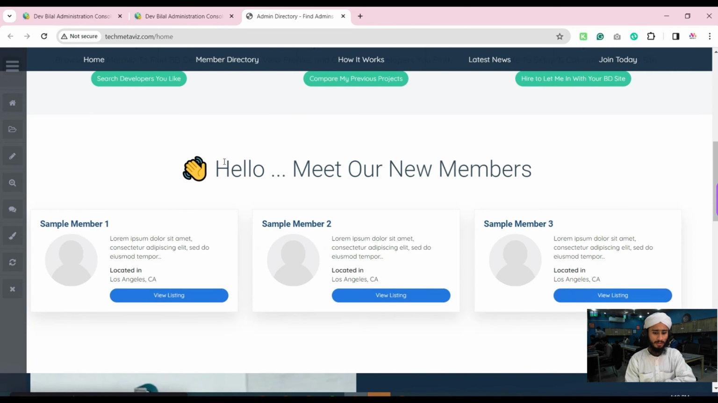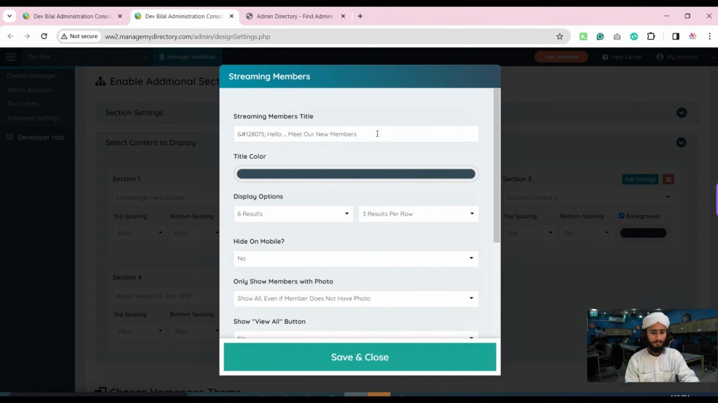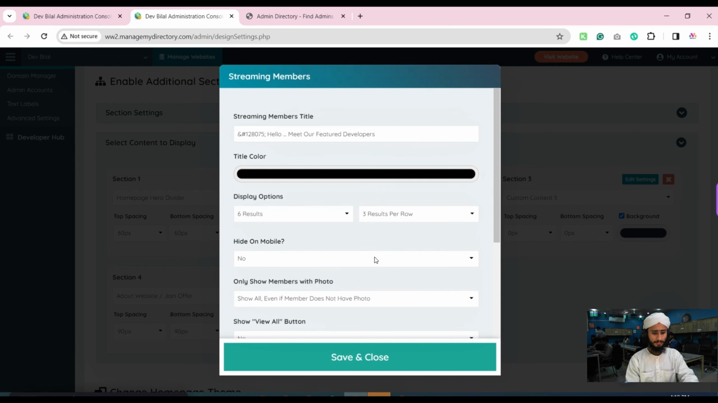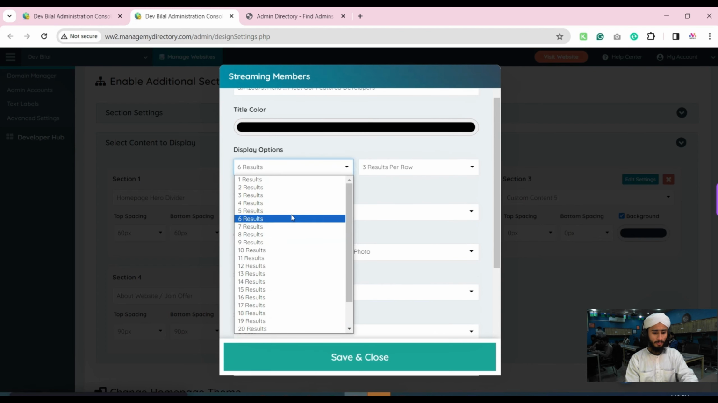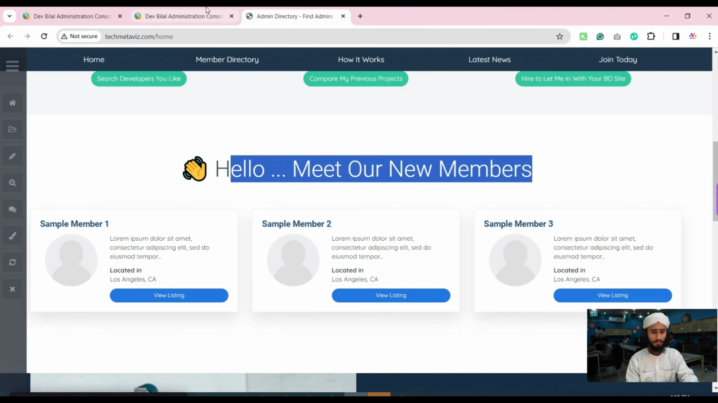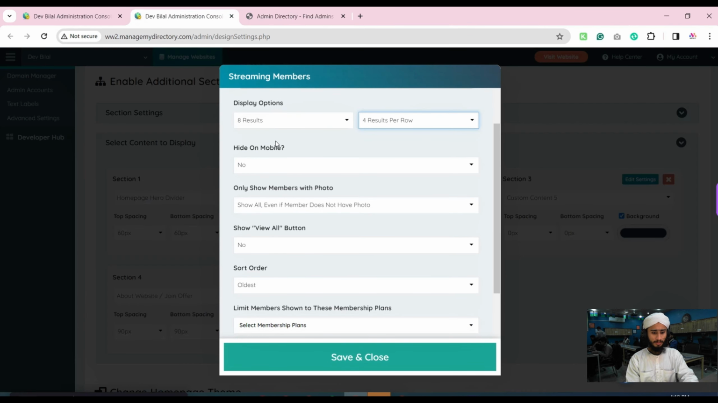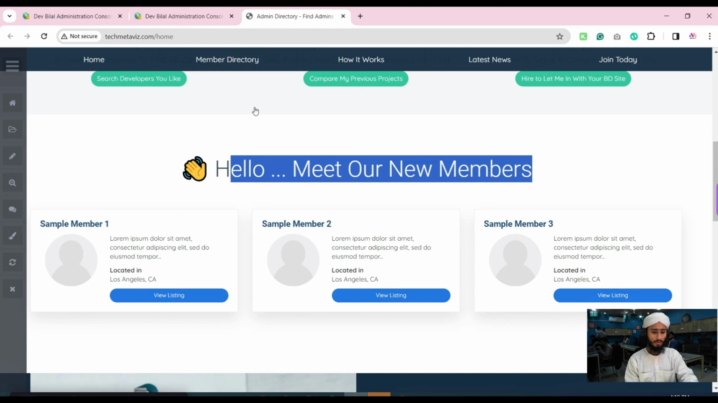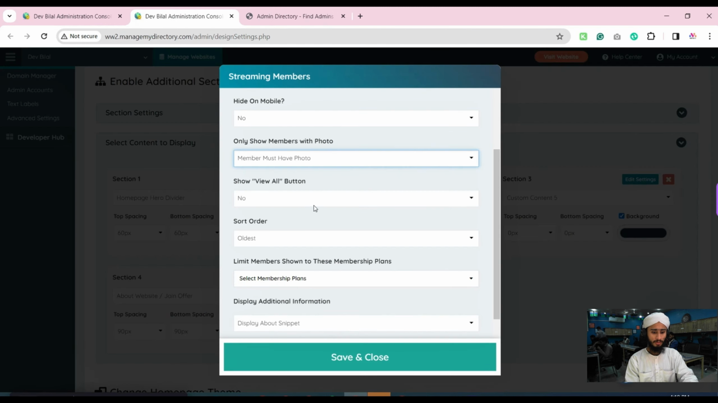How we can change the text, text colors, how many you want to display. I want to display 8 members and 4 in one row. For now there are 3 in one row, but I want to display 8 in total. So I want to do a restriction that a member must have a photo. So any member that does not contain any photo should not appear on the home page.